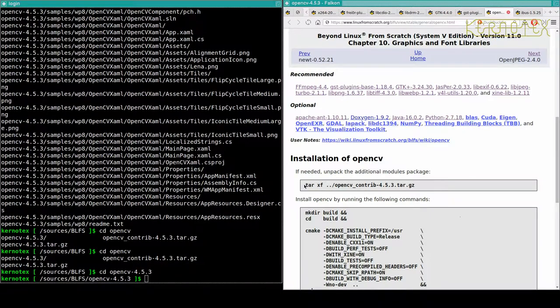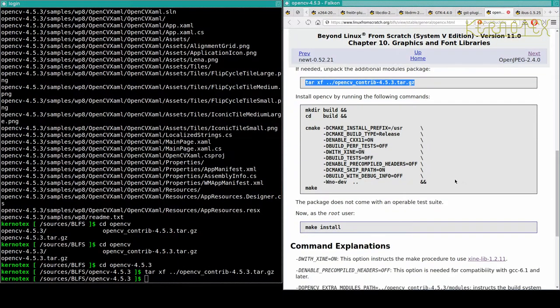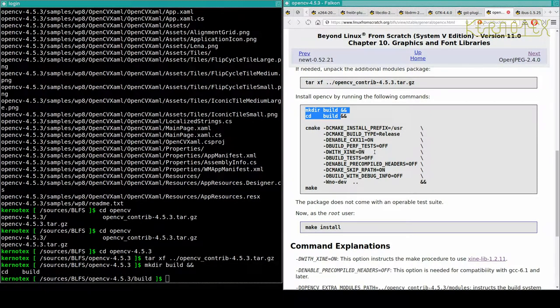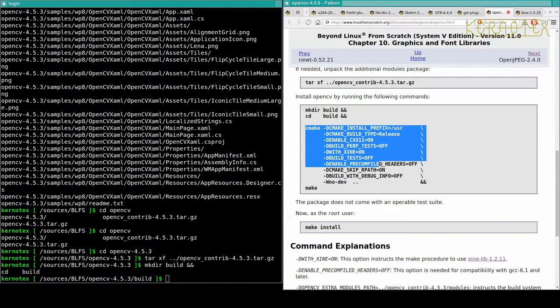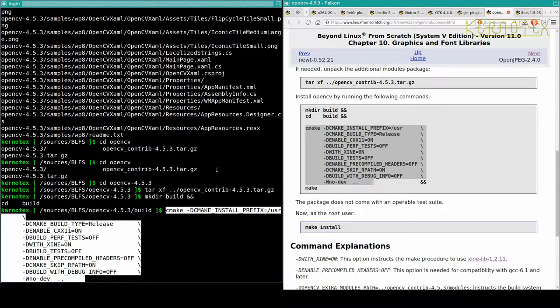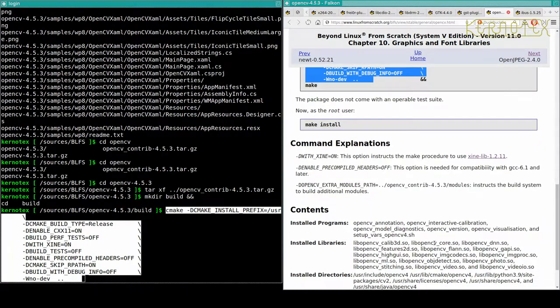Okay, so expand this additional modules table and got some options here maybe to look at. So let's create the build directory and then copy the cmake command.